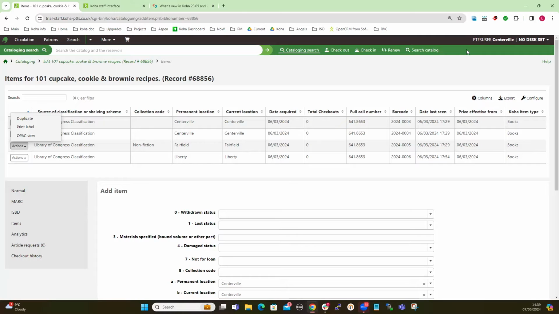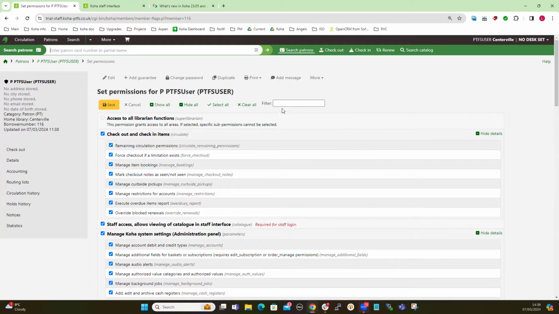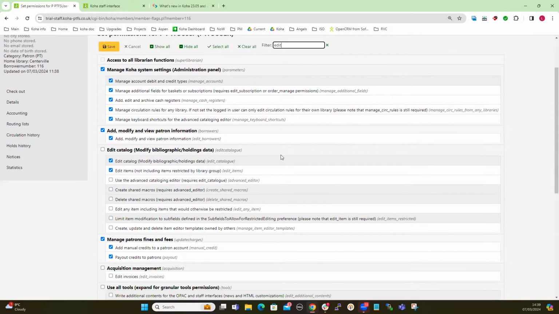So in terms of the permission that goes along with this, once you set that up in the library groups, if I have a look at my user here, there's a new permission under set permissions. I just search for edit to narrow it down. There are so many permissions now in Koha. Under the edit catalogue permissions, there used to be one single permission for this. It's been split into 2.